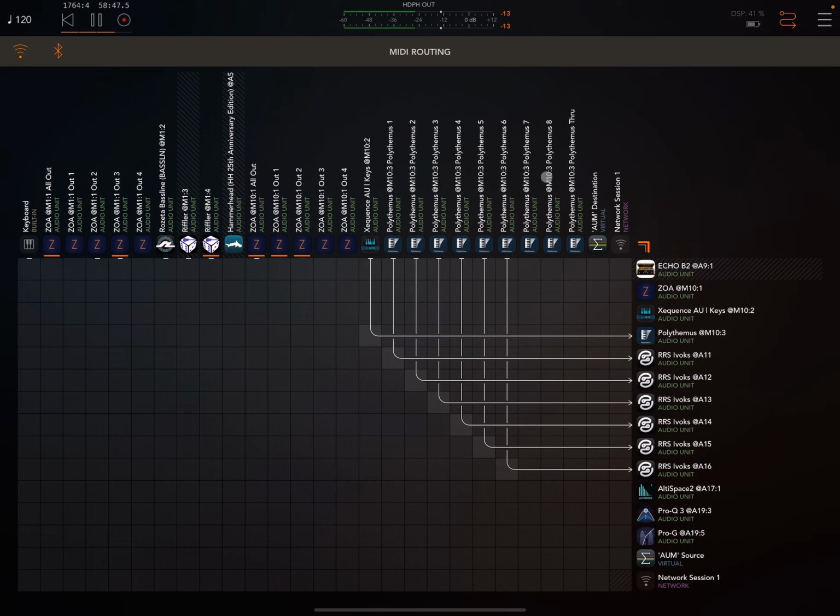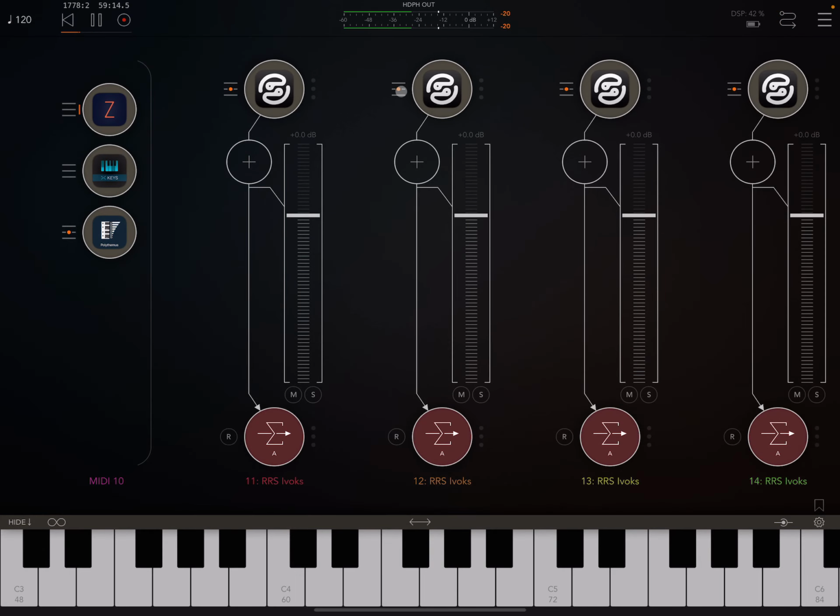So the easiest way to set all of this up: you see, we're routing that sequence into Polythemis, and then the first output of Polythemis into the first Polivoks. Then we basically just go down in a diagonal line. That's by far the fastest way of doing it, rather than going in and using the hamburger menus.